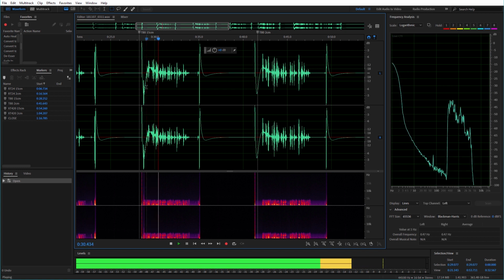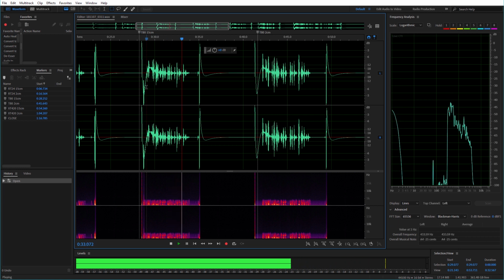A test of the Motorola T80 from a distance of 15 centimetres.